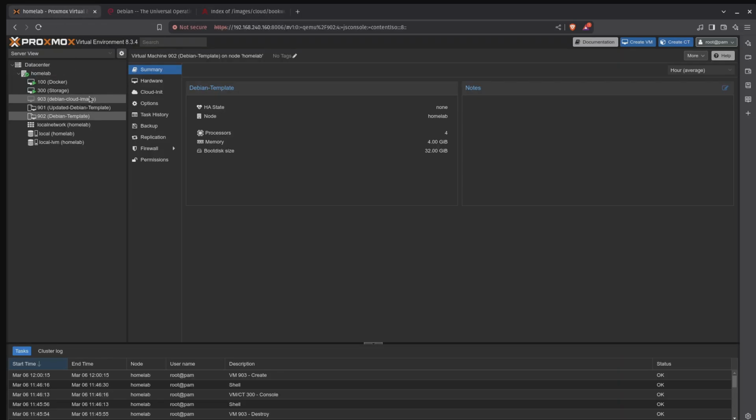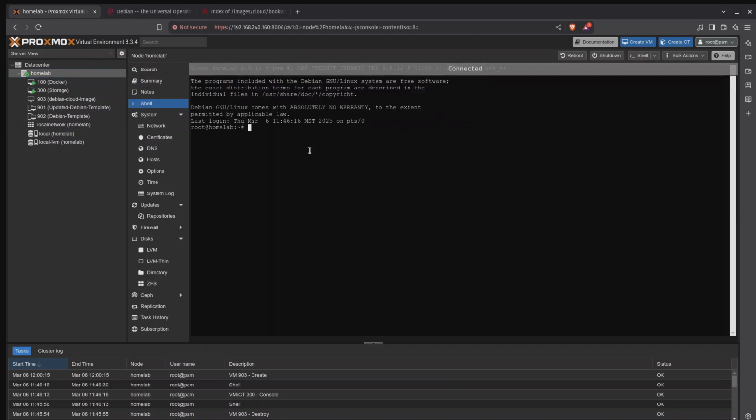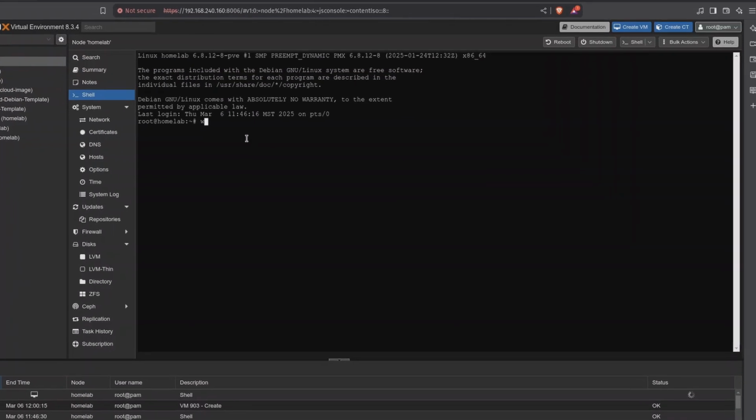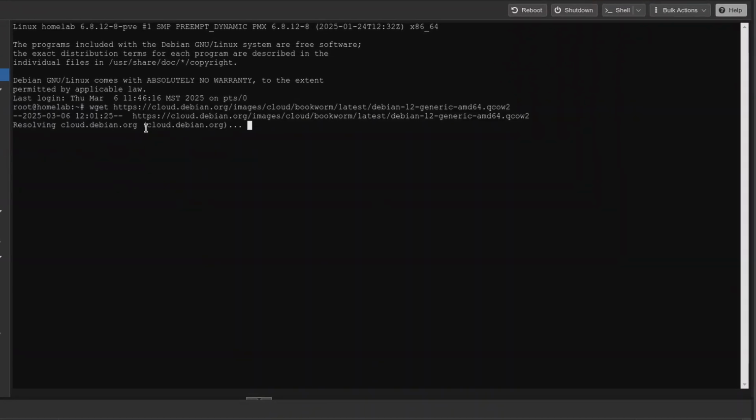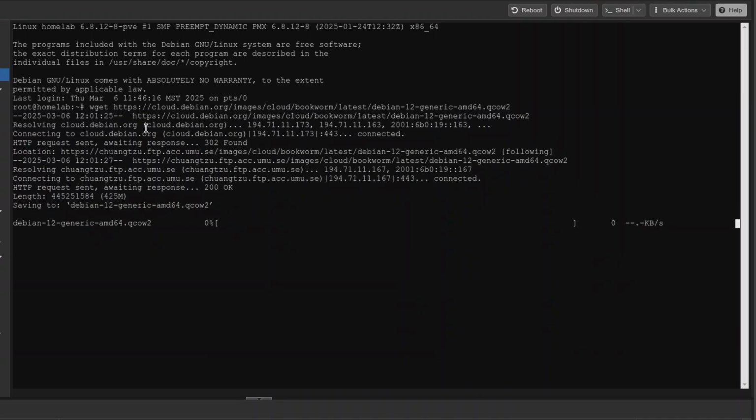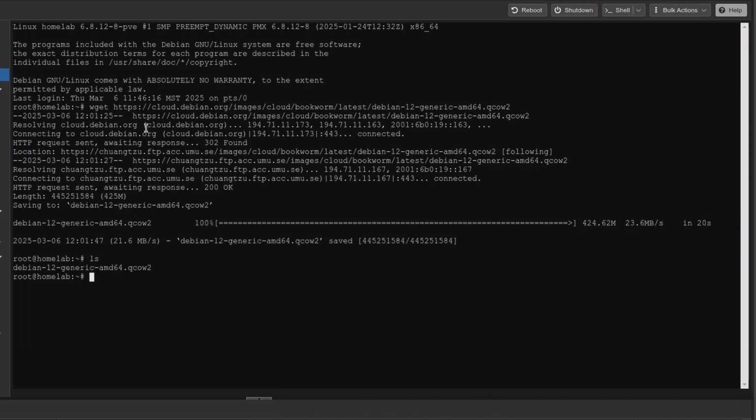And I'm going to take that back to Proxmox, and we'll go to the shell. To download that file, I'm going to use wget and just paste that link that I just copied. And that's going to download that image to the current directory. Now with that image downloaded, there's a few commands I want to run before it's ready to be used inside my template.